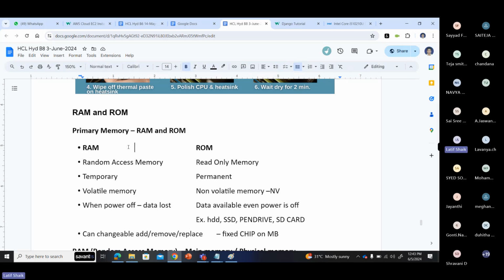Next one is ROM, read-only memory. ROM stores data permanently. How does it store data permanently? Because ROM is a chip. Inside the chip, the manufacturer of that ROM burns instructions directly into the chip. It doesn't store your application data. It doesn't store your operating system data.